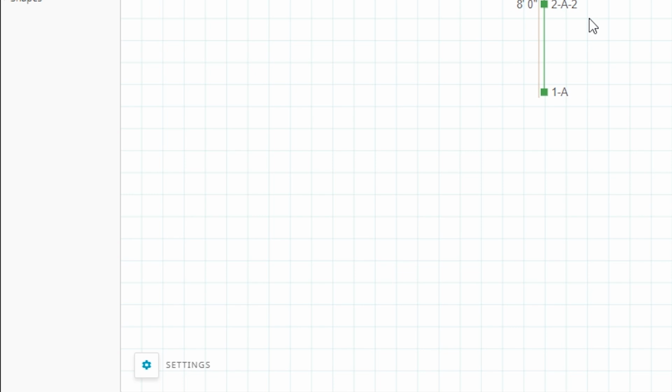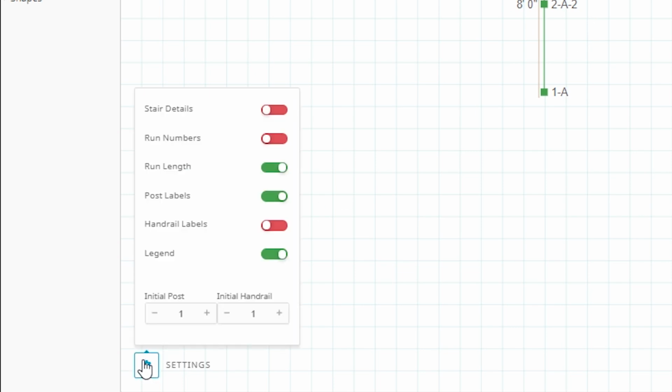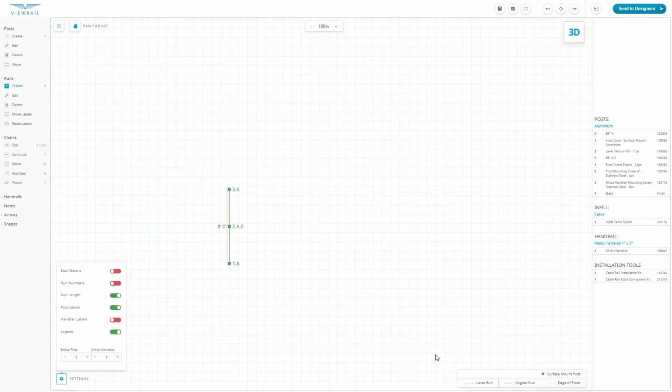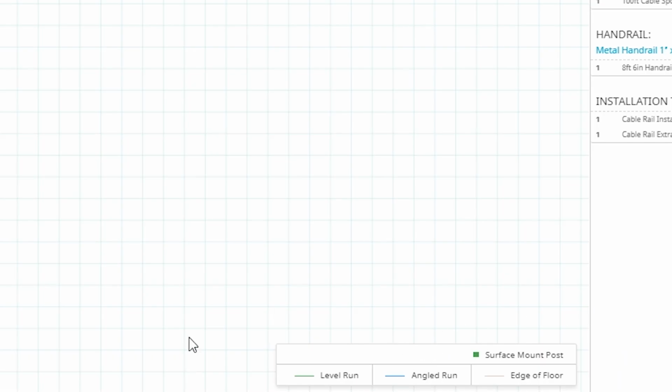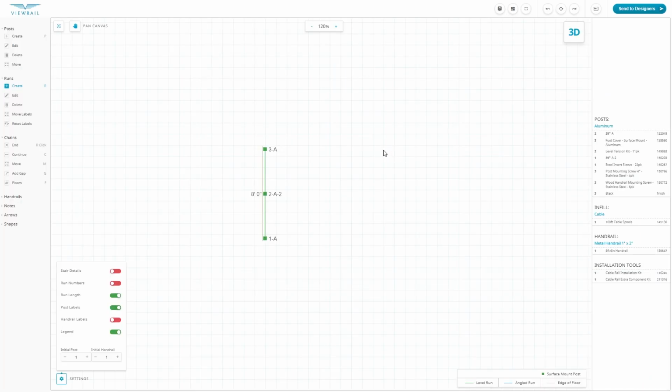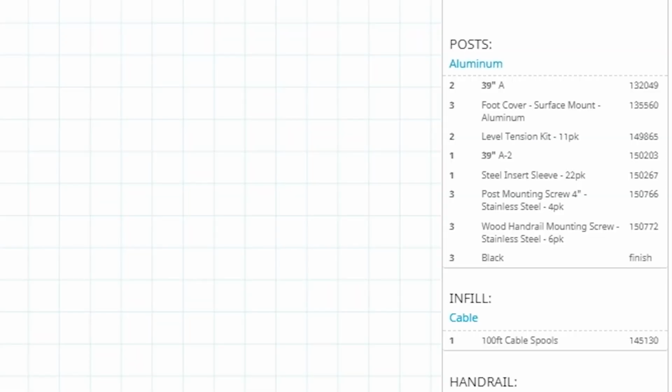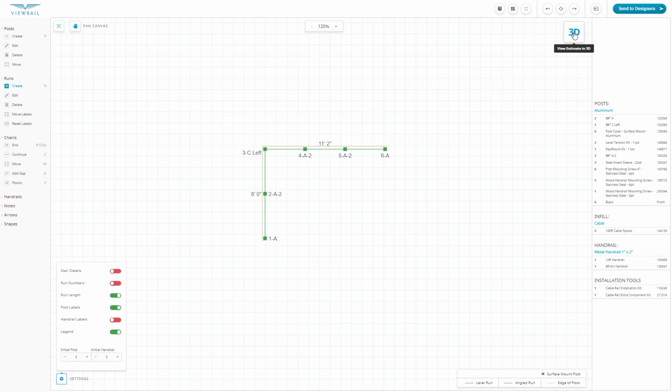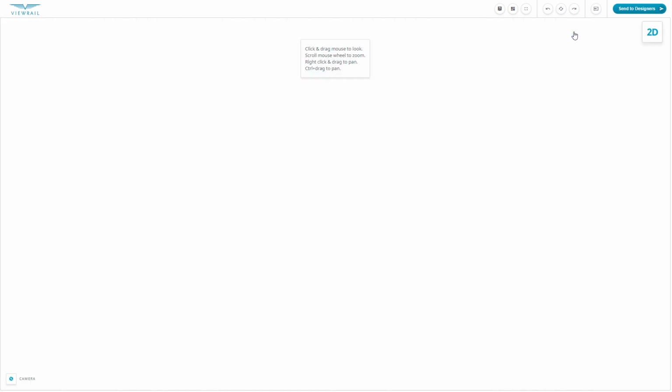Victor will show your run lengths in your post configuration labels by default. You can change the labels associated with your runs in the Settings section here. Refer to the legend for additional details about your drawing, and the magnifier to zoom your view in or out. As you draw runs, Victor will create a parts list based on your drawings and material list you specified. You can even view your project in 3D.